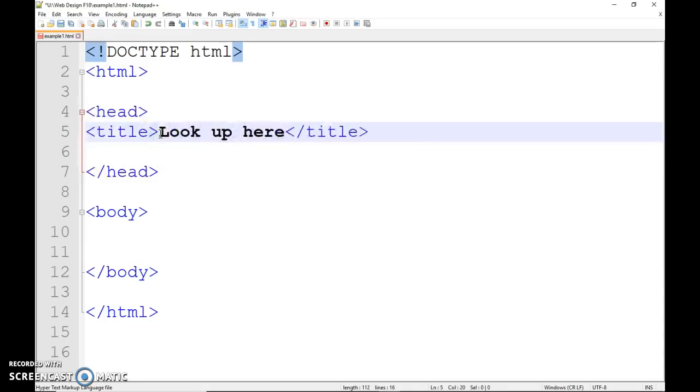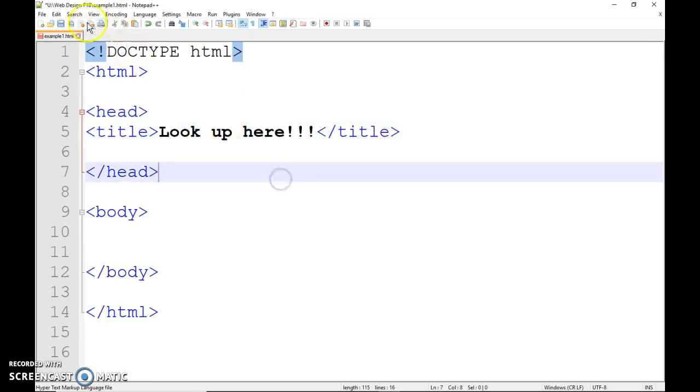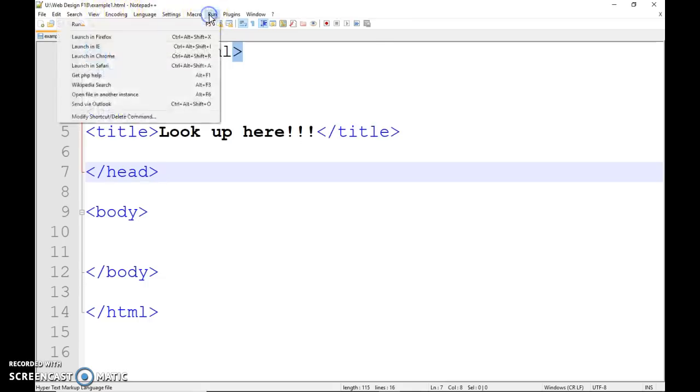I'm going to put "look up here" in the title, and I'm going to save this document. It's going to save as an HTML file. I've already given it a name. Then in this program, you can click Run and then Launch in, and you can choose a browser. So if I click Launch in Chrome, it opens. And notice my web page has nothing on it. That's because the code that I used was in the head section.